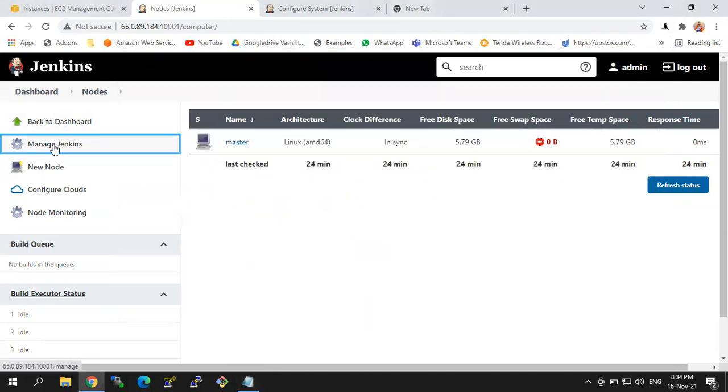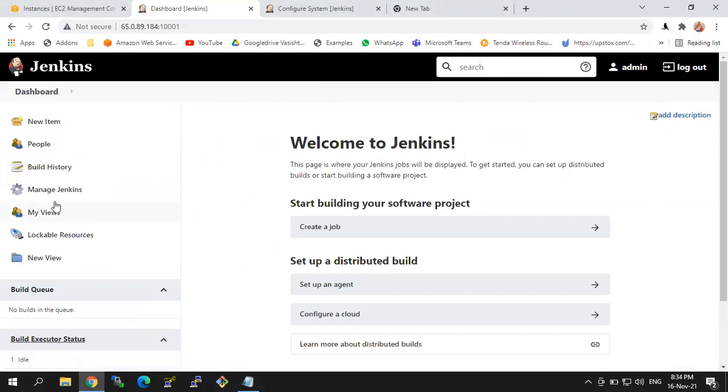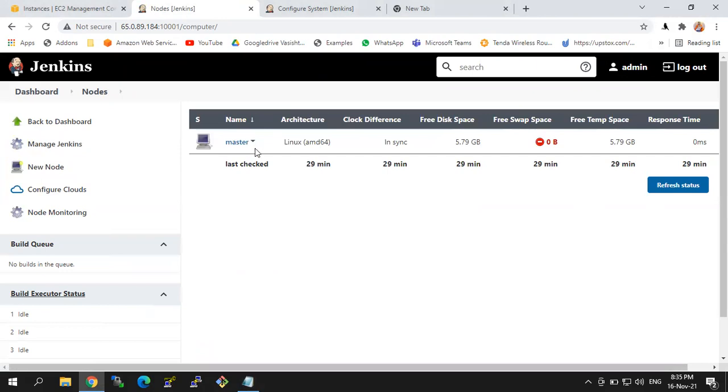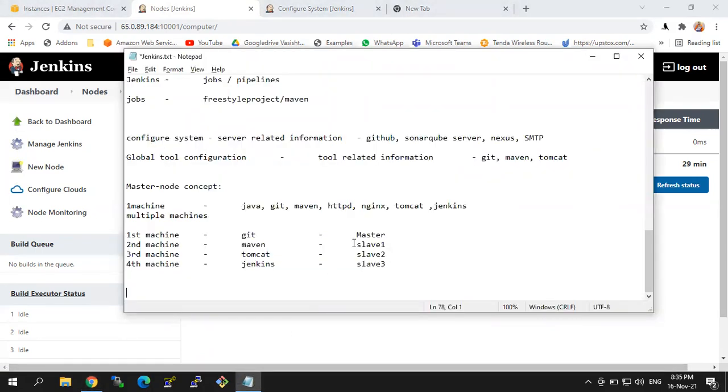Here, when you click on Manage Nodes and Clouds, by default it is showing one master. That means this Jenkins is running under this master. So what is meant by slave one, slave two, slave three here? All four are machines, but Jenkins is installed only on slave 3.